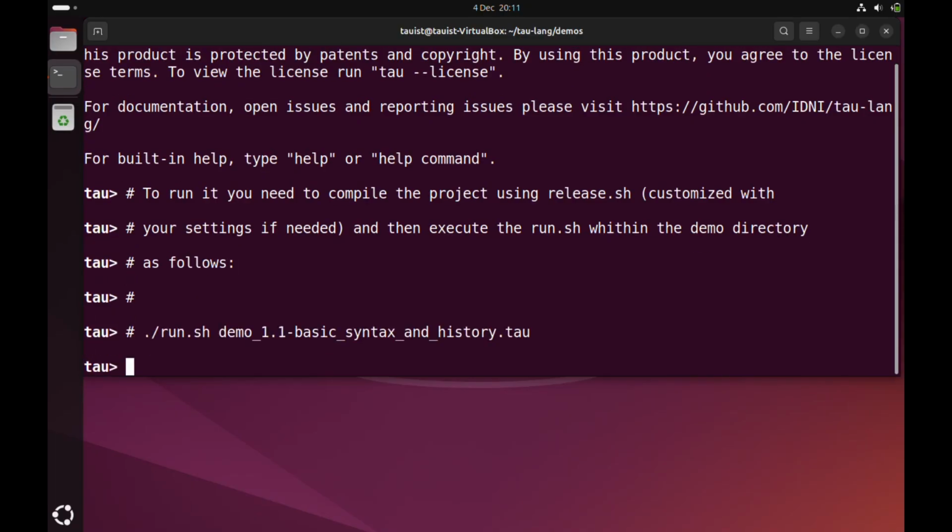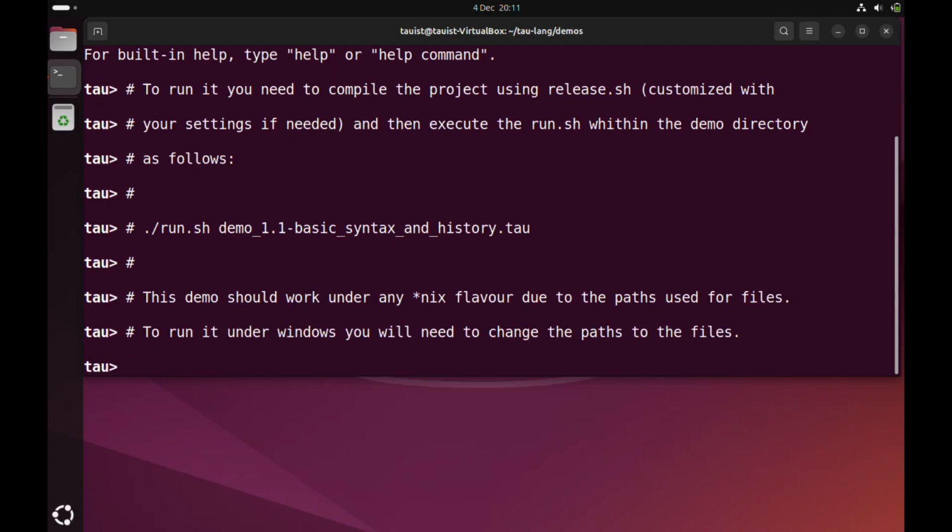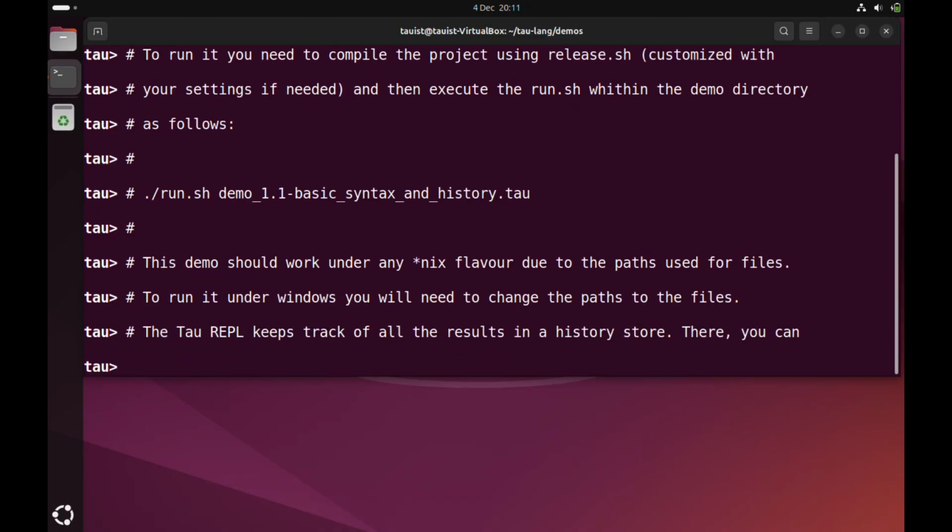So right now, that's what we did. ./run.sh, and then the name of the demo.tau. This demo should work under any Nix flavor due to the path used for the file. To run it under Windows, you will need to change the path to the files. Any key will do; I'm using the space key. The Tau REPL, or read, evaluate, print loop, keeps track of all the results in a history store.